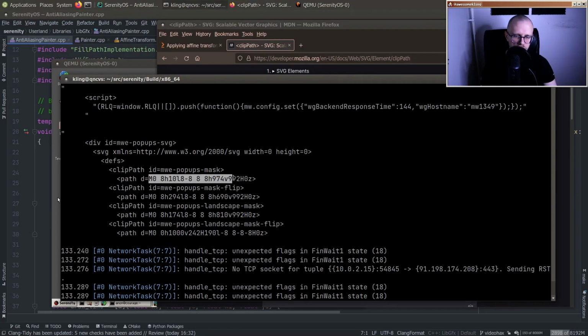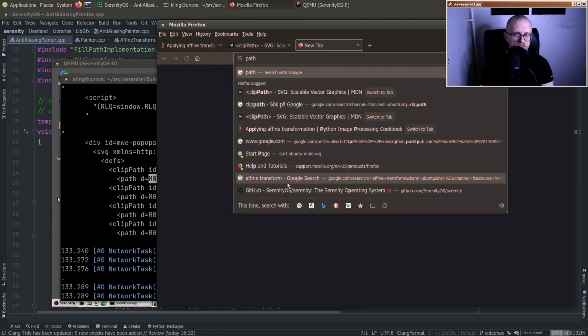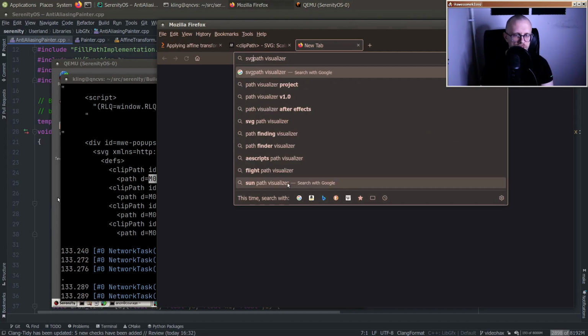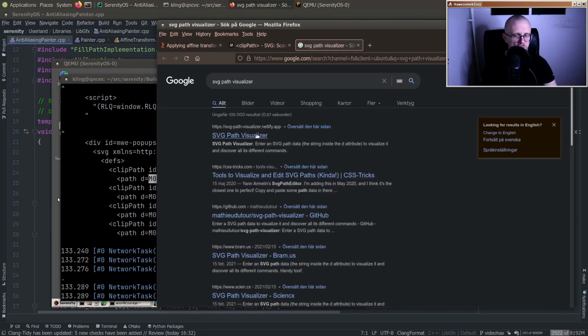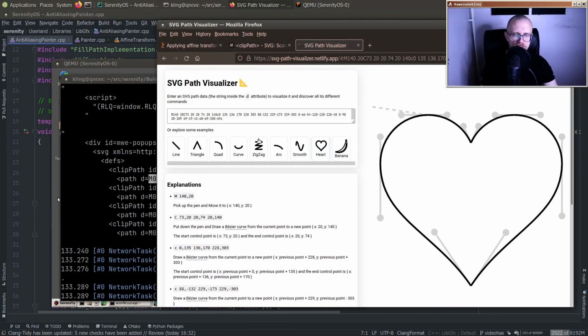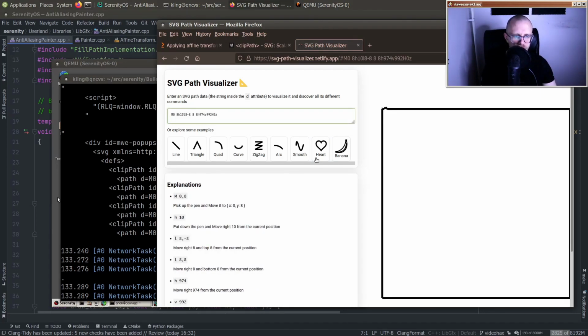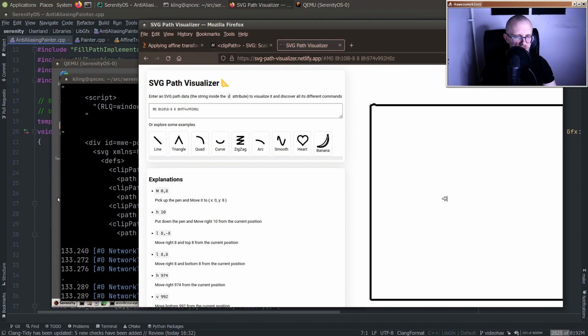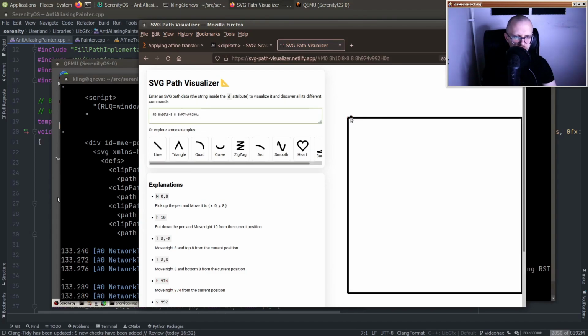So, let's put these paths into the path visualizer. There's this SVG path visualizer that's super cool. Over here, yeah, this is the one. So here we can see what they actually look like. So this one looks like that.